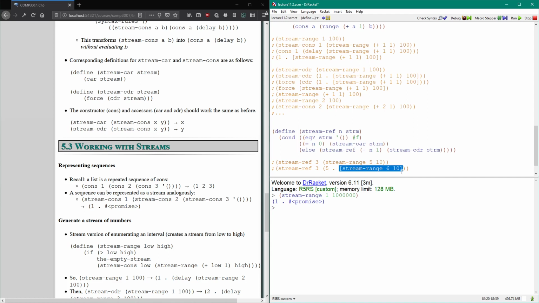Okay, so then what happens next? Well, the next thing is we pass all this information into StreamRef. StreamRef says, is this stream empty? It is very much not. It's a pair that has a value. Is n equal to 0? It is not, so we're into the recursive case here.